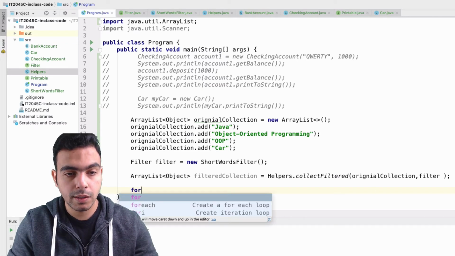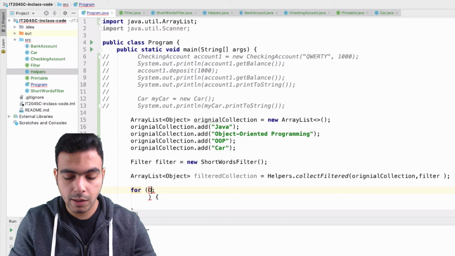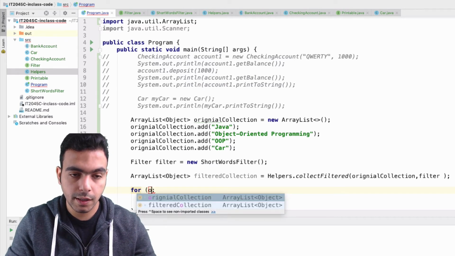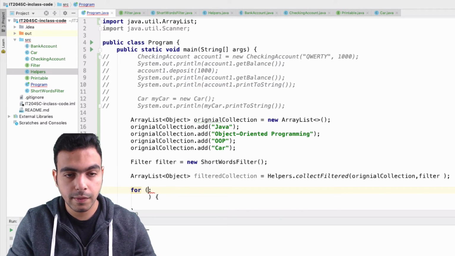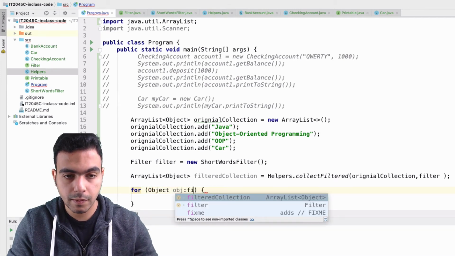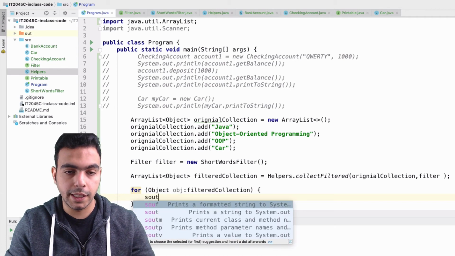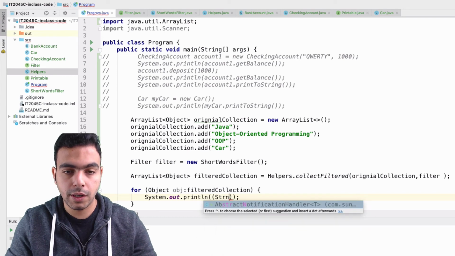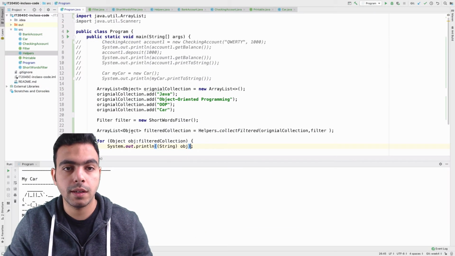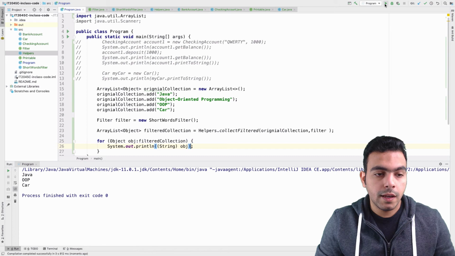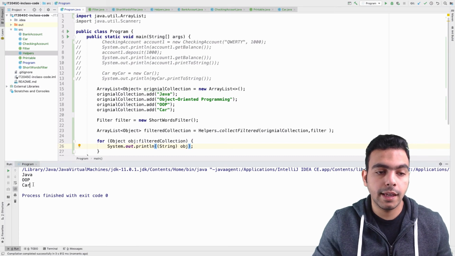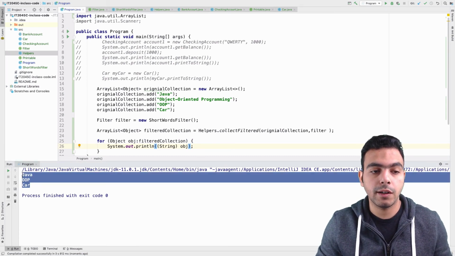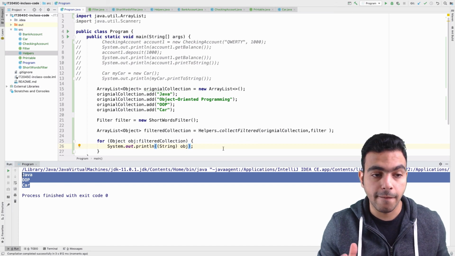Let's actually test that. So for each object in this array, I'm gonna print it out to the console. So cast it to a string because this is an object. Let's save and run our application. And here we go. We only get back the filtered collection that passed our condition, which was less than 5 characters.